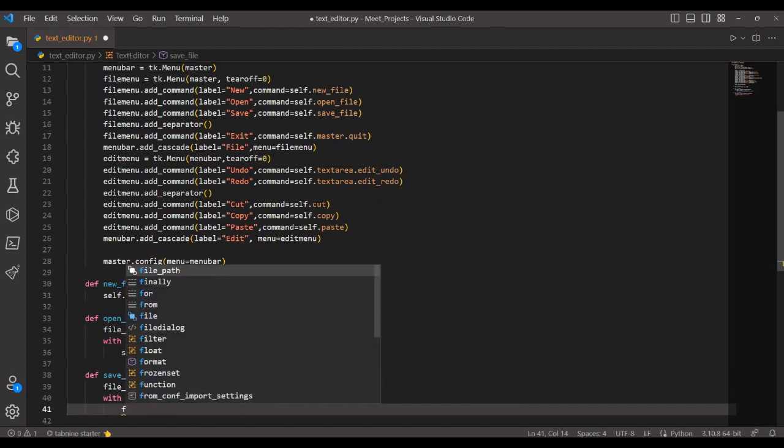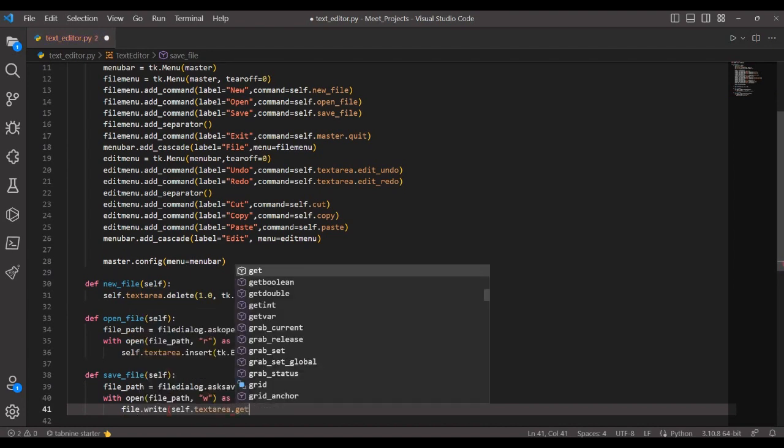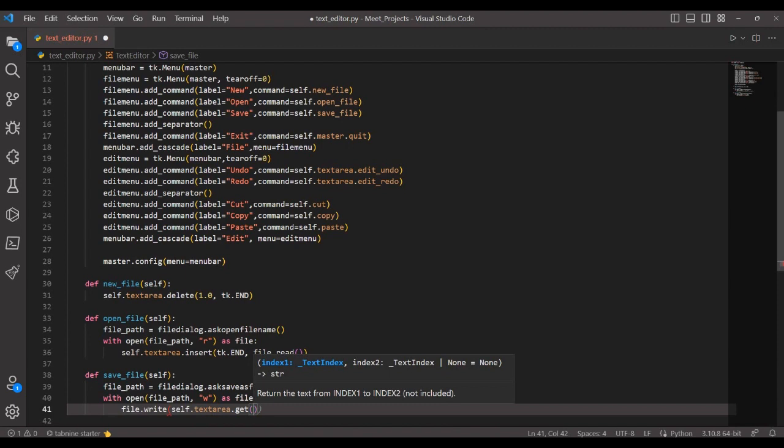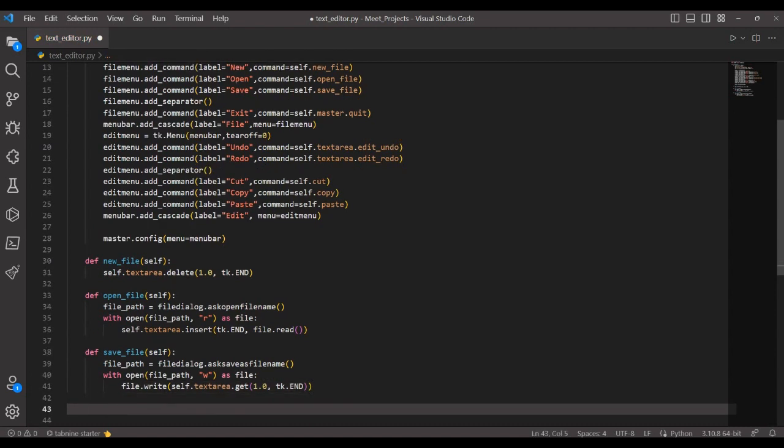So file dot write, self dot text area dot get, and then here we have 1 dot 0, comma, tk dot end. That's it. We need one more bracket to close here. Now the saving part is done, new file creation is done, opening file is done, saving part is done. Now we have just a few things left, almost done with 70% or 80% of the code, you can say.